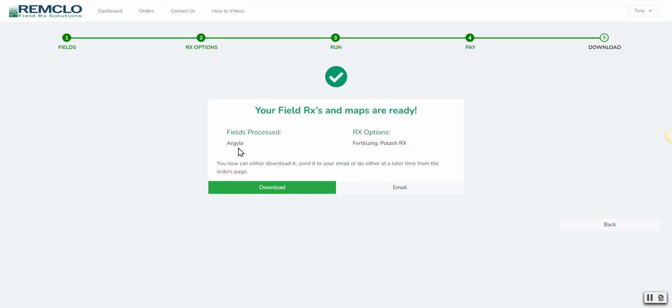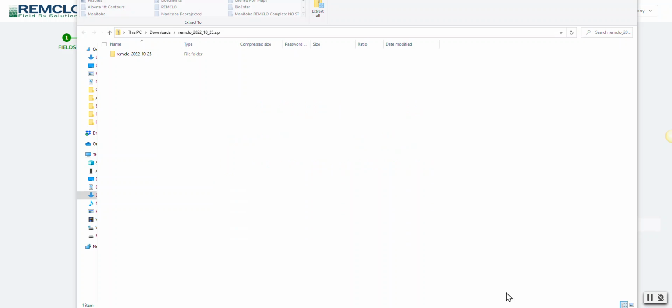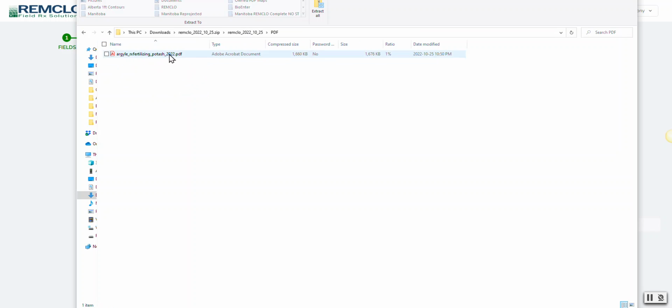This explains to us that we've got one field fertilizing potash prescription. We're going to download it directly to the PC. It'll be off screen, but it'll show up as a zip file. So here it is with the year and date as a download. We're going to extract it all. It'll have the PDF example of what we viewed in the preview before we did the purchase, and then we'll have the shape file here that we will import into some software and go through the steps of how to look at that.